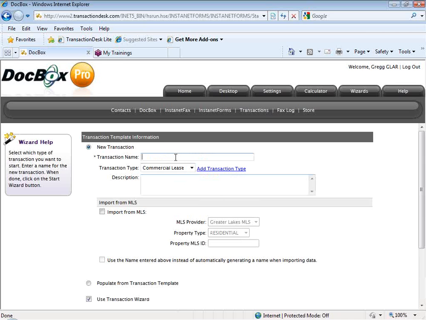So we'll first give this transaction a name. We're going to name this template so that we can identify it or recognize it from any other template within our DocBox Pro account. We'll do a new single-family residential listing packet. That will be the name of our template. So when we have that new seller prospect, that new single-family residential seller prospect, we can start our new file with this template. Let's attach this, or at least select the transaction type of residential listing.